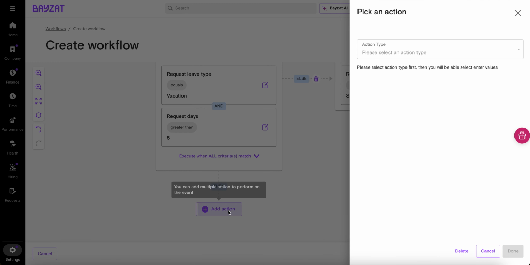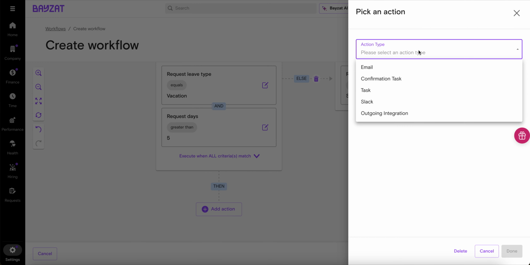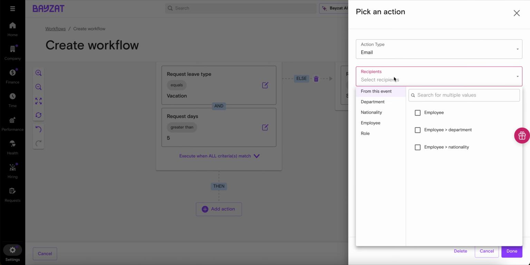So now going down, the next step is to define an action. Today we support email, confirmation task, Slack, and outgoing integration. Let me give you a very quick overview of each of them. In an email, you are able to select the recipient to which the email has to be sent.